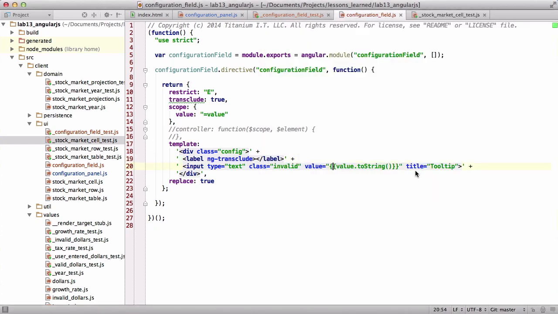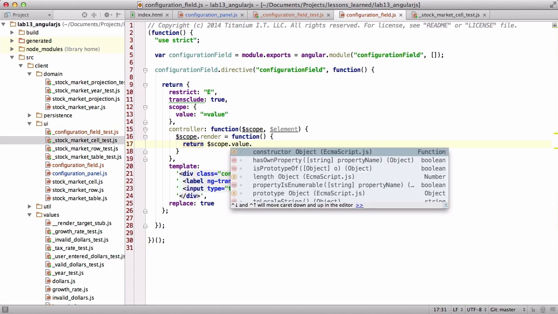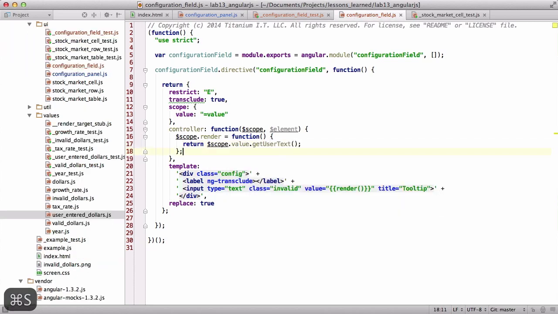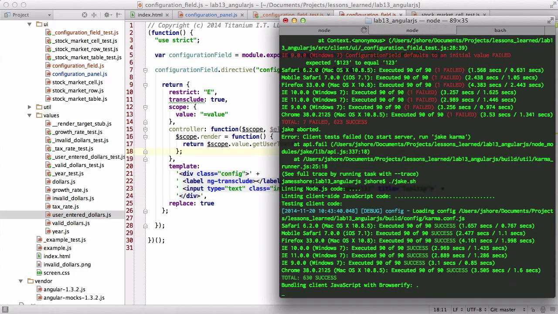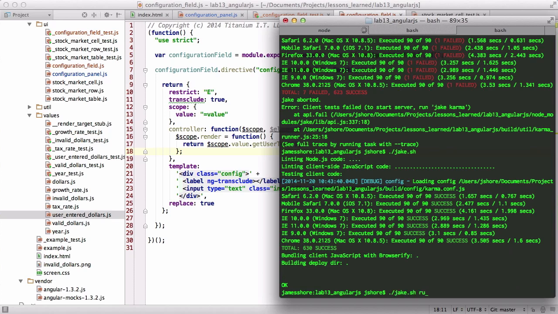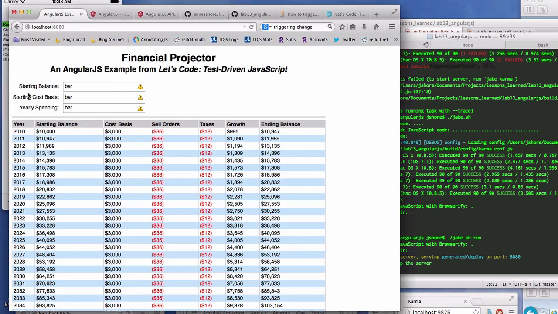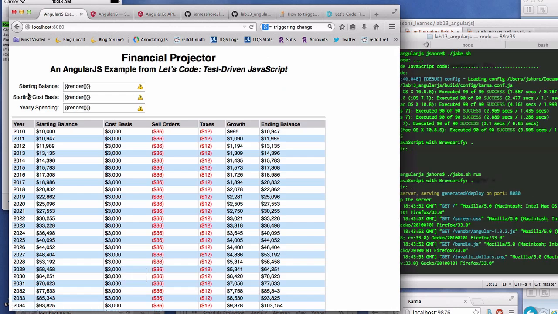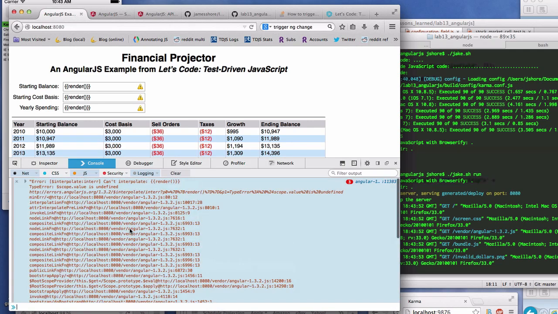So now let's call a render function. And we'll set that up in our controller. And that will return the value's underlying user entered dollars. And I think this will work. And it does. And when we run it, I think the code will fail because we're not hooking up that value. Yeah. Wow. It really fails.